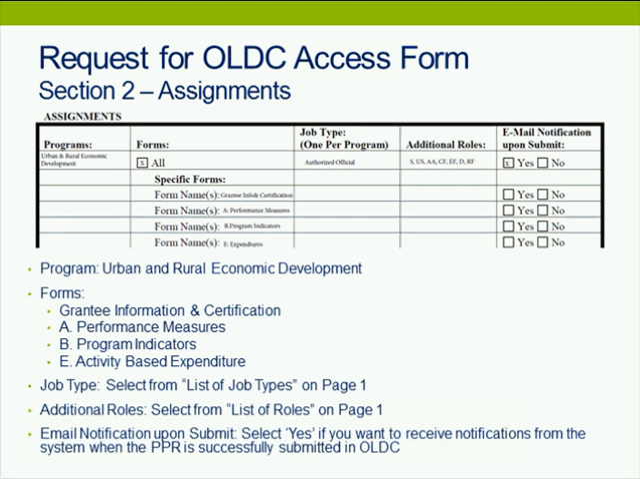So for the authorizing official and grant director, the default role includes the ability to view the PPR and certify the PPR. The default roles do not include the ability to enter information in the PPR or submit it. So this means that at least one person at your organization will need to add the ability to edit and submit the PPR to their account.